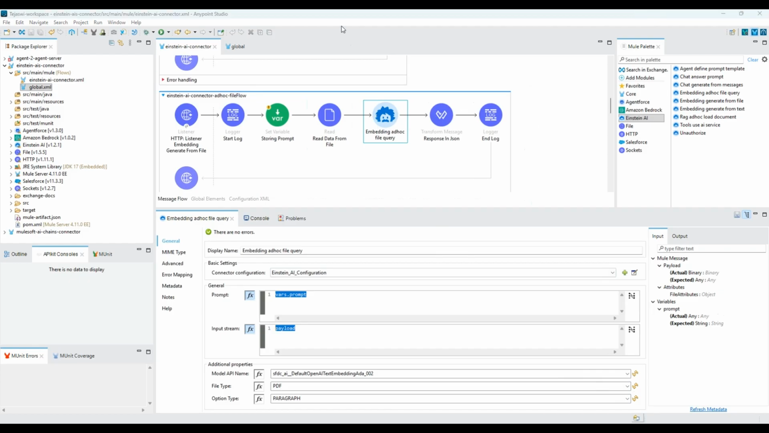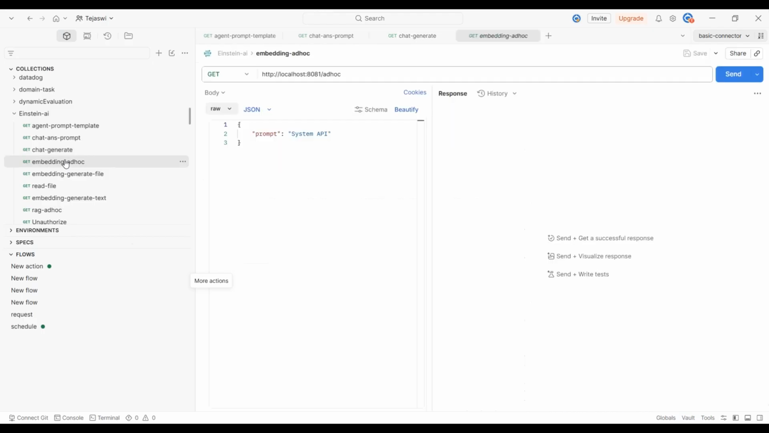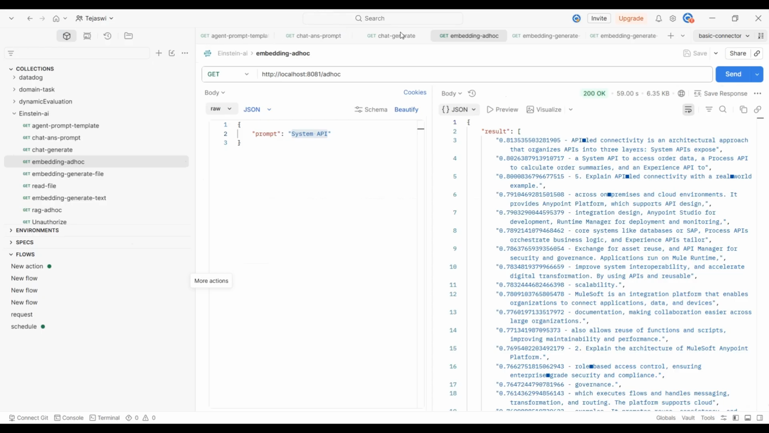Now we are going to test this one. Embedding ad hoc. Here I am giving the prompt, I need to know about the system API. See here, we are getting the result as vectors, meaning binary format, and we are getting what a system API is, an API like connectivity. So this data is coming from our read file. So this is how we read the data from the file and embed it into vectors.